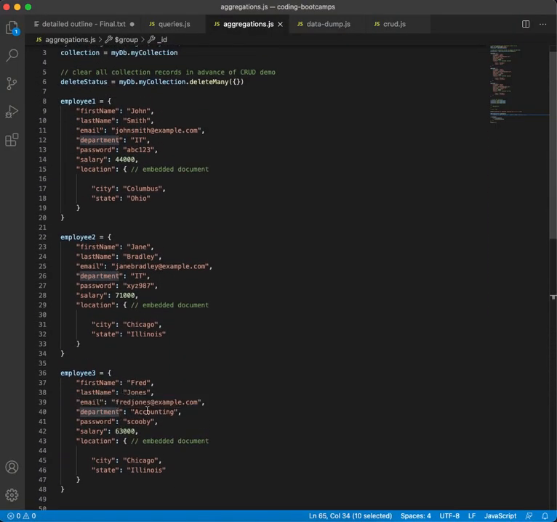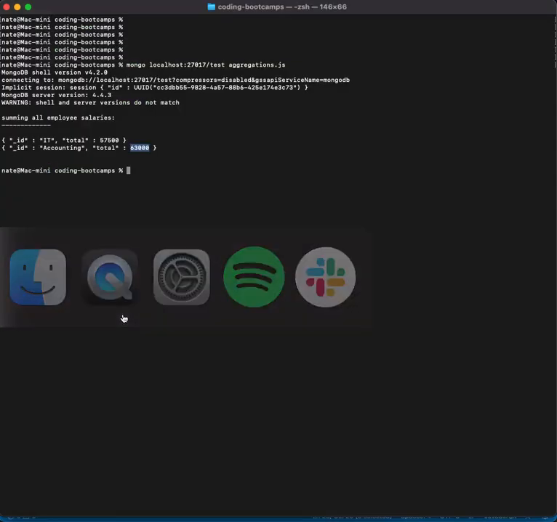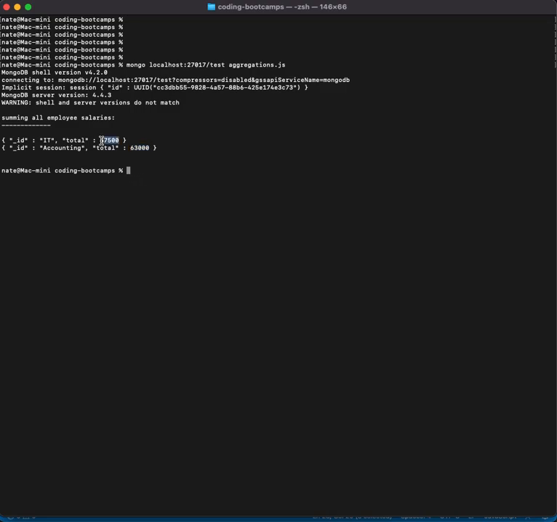There's one employee in accounting. They have a salary of 63,000, so the average is 63,000. We have two employees in IT, one with 44,000 and one with 71,000. If you do a little bit of math, you will find that the average is, if we return to our terminal, 57,500 for that department.